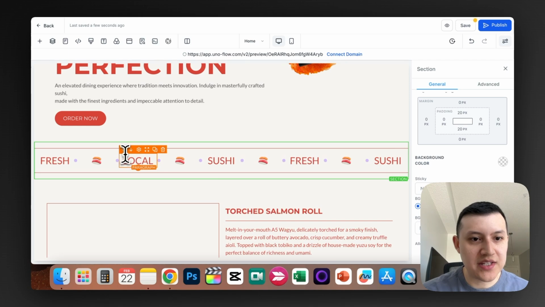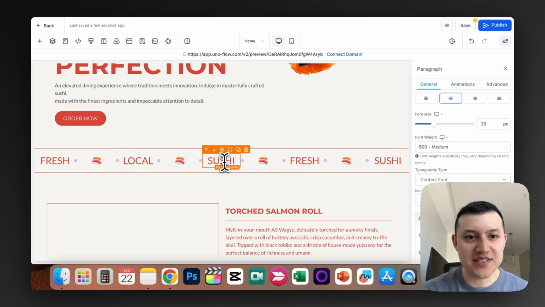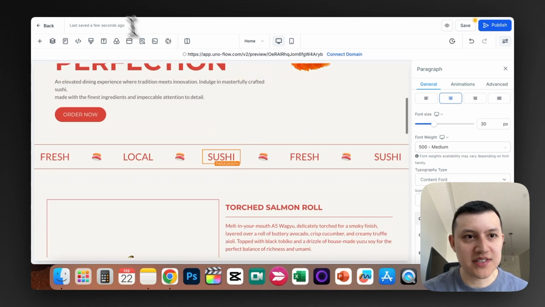So what this is just paragraphs side by side. This is just an emoji. This is text with the same color matching the website, of course the same hex code that we have here, and then it just kind of cycles, repeats itself.